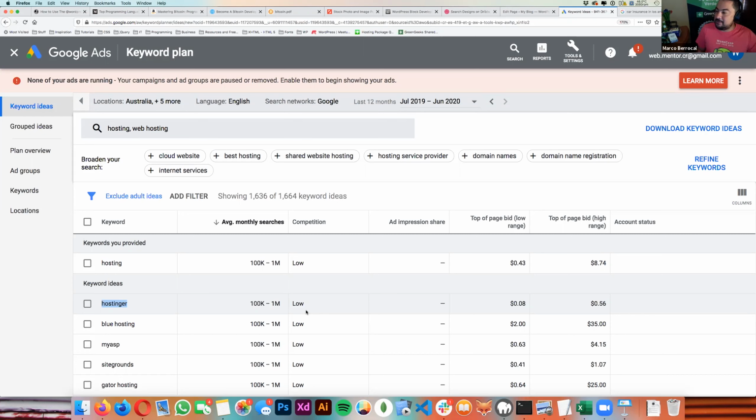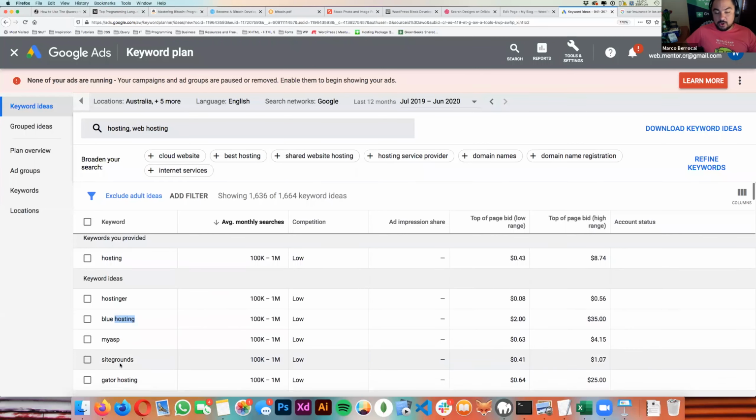It's not really that relevant. I don't know what Hostinger really is, so why do I want to emphasize this keyword? It's not something that is relevant to my business. Bluehost, also, is not really relevant. SiteGround, neither. GatorHost isn't either.